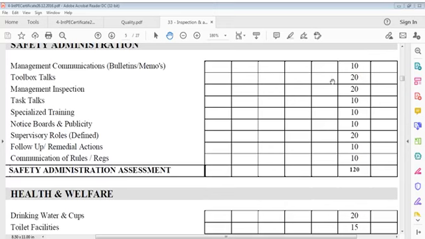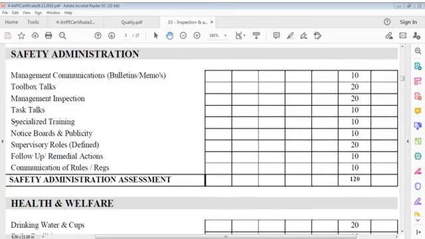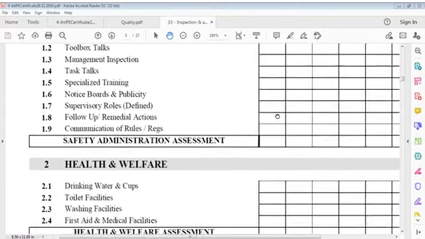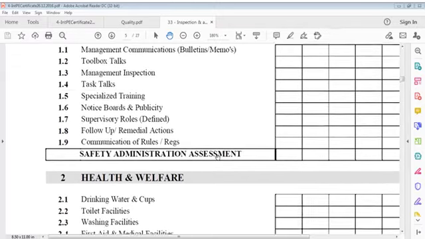10 points for this toolbox, 20 points for this management inspections, 20 points. Task talks 10. Specialized training 10. Notice boards and publicity 10. Supervisory roles 20. Follow up remedial actions 10. Communication of rules 10. Total is 10, 20, 20, 40, 50, 60, 70, 80, 90, 100, 120. So this is 120. Likewise, every sector is given this number.